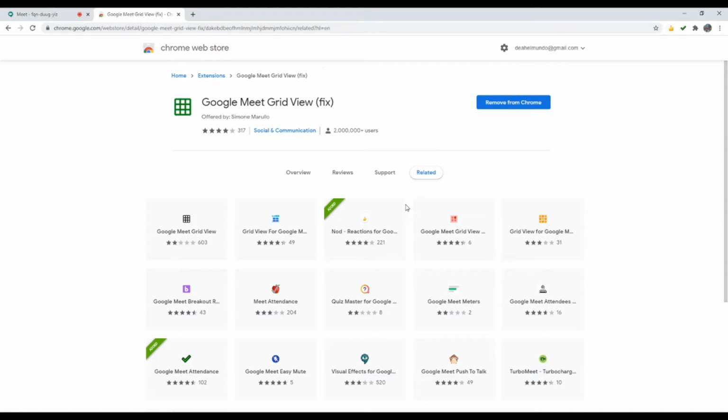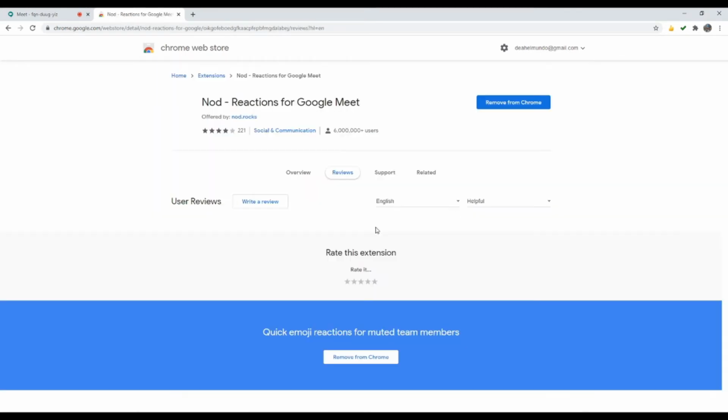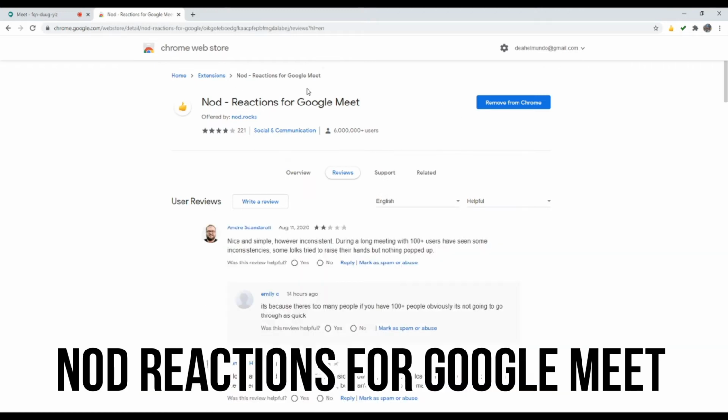So next for the reactions, yan, nakita natin dito na nandito na siya agad, nod reactions for Google Meet. So far, this is also working, but then I think if you want to see your students doing it also, they have to install the extension. If they haven't installed the extension, they cannot see your reaction and you cannot see theirs. They also do the same process for this extension.